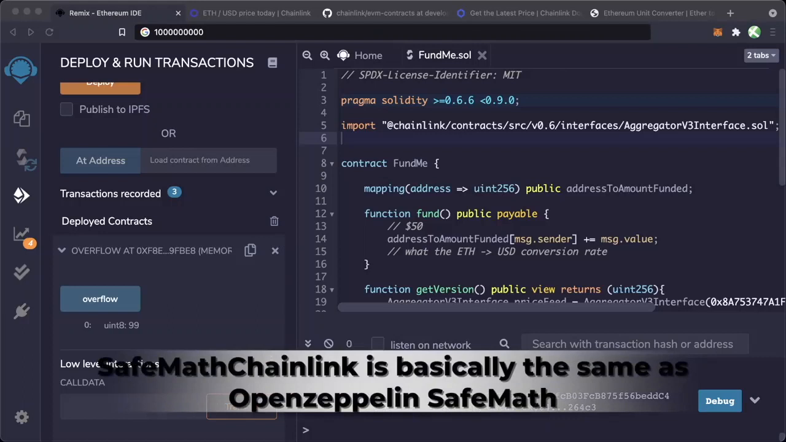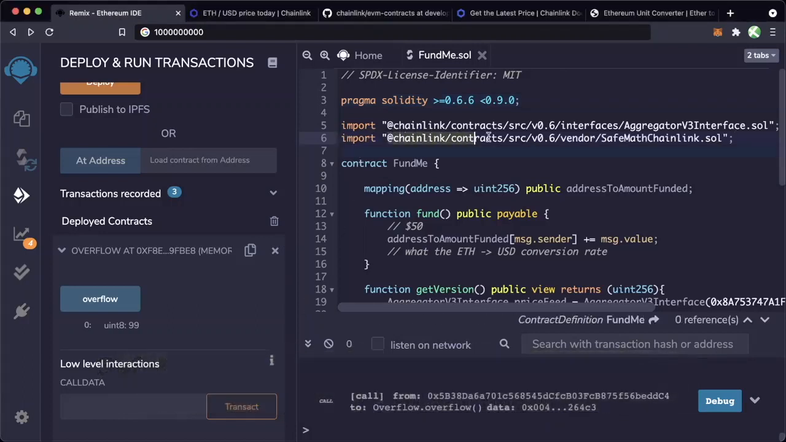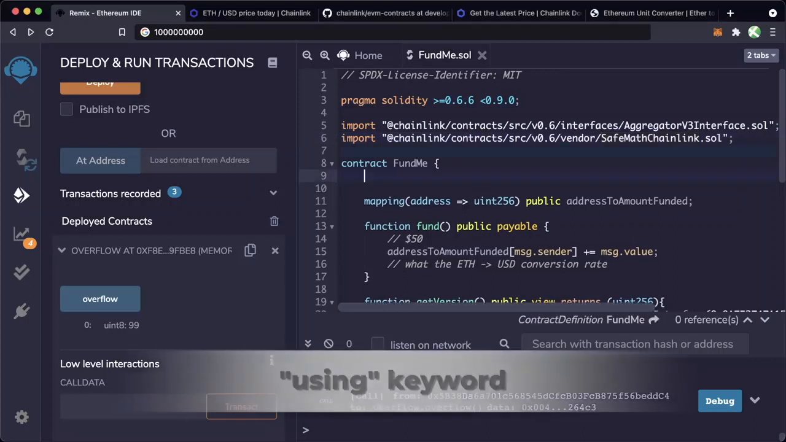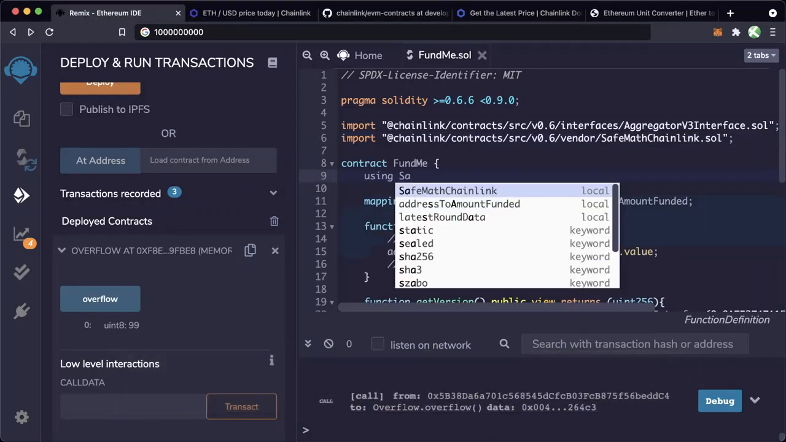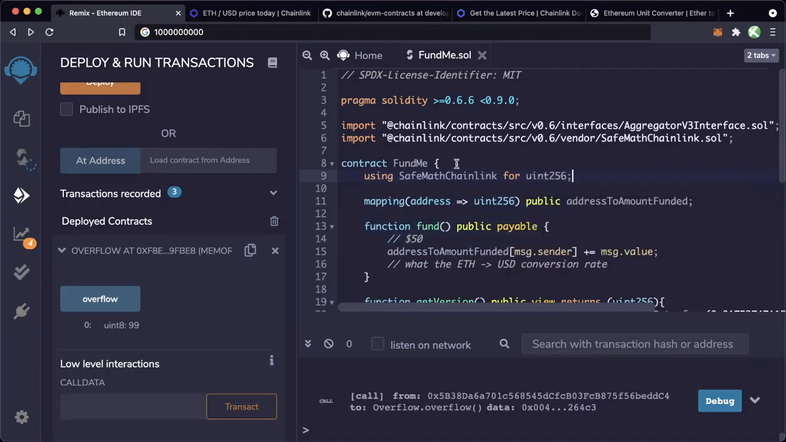Now, I'm not going to spend too much time on the contracts that actually fix this, but we can import right from the Chainlink directory as well a Solidity file called SafeMath Chainlink. And what we can do is right after our contract, we can do using SafeMath Chainlink for uint256. And what this will do is it'll use SafeMath Chainlink for all of our uint256. And SafeMath Chainlink doesn't allow for that overflow to occur.